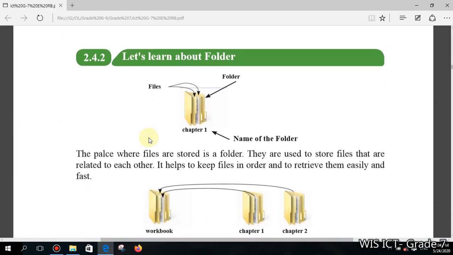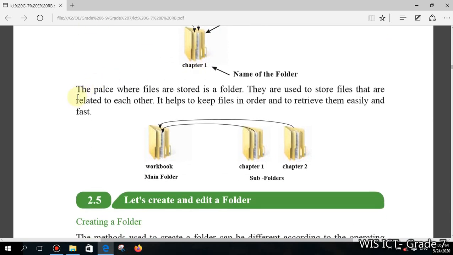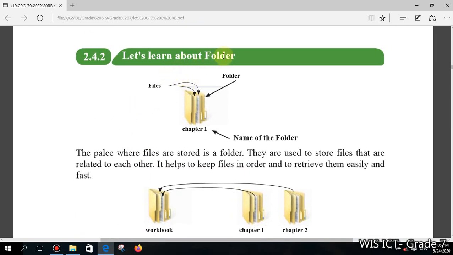After that, what is a folder? You can see this icon, I think it's familiar to you. It is a folder. So what is a folder? A folder is the place where files are stored. Folders are used to store files that are related to each other. It helps to keep files in order so that we can retrieve them easily and fast.